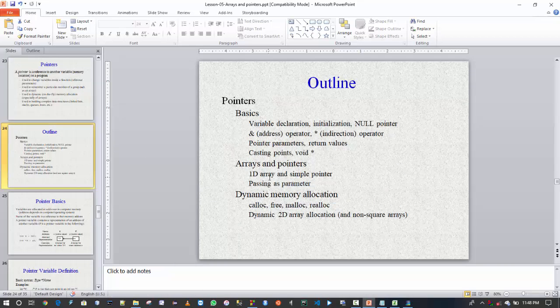So, muri uyu mwanya tujye kureba hamwe ibintu bigera kuri bitatu. Icya mbere ni the basics, ariyo variable declaration, initialization, null pointer addresses, pointer parameters, returning value, and also casting pointer. Then we are going to see also arrays and pointers, arrays and simple pointers or passing as parameters, with more functions. Then turaza no kurebera kuri dynamic memory allocation ariyo calloc, free, malloc, realloc, na dynamic two-dimensional arrays allocation and non-square arrays. So ibi nibyo tugiye kureberaho muri uyu mwanya mutoya dusigaranye.